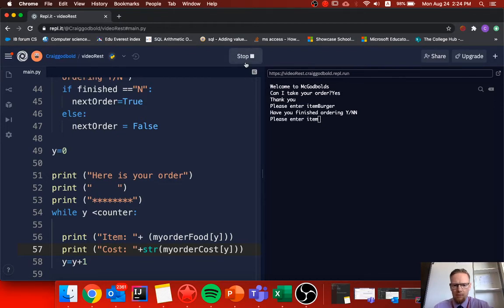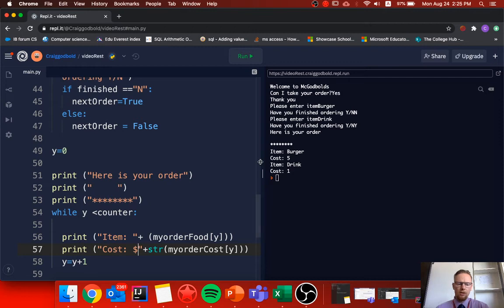Oh no, hang on, it's not going to run. Let's try this again. Can I take your order? Yes, burger, no, drink, yes I have finished, and you can see, here's your order, item burger, cost 5, drink and 1, so let's just put a $ sign onto that, just to make it look a little bit better. So hopefully you can understand what's going on.